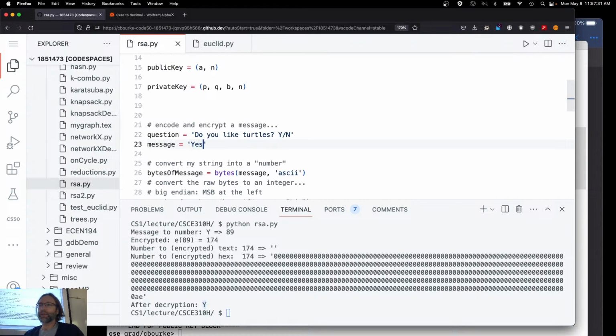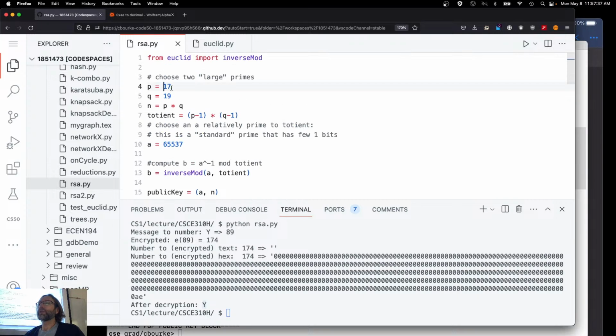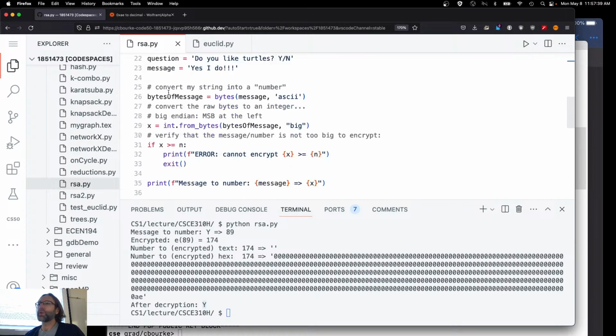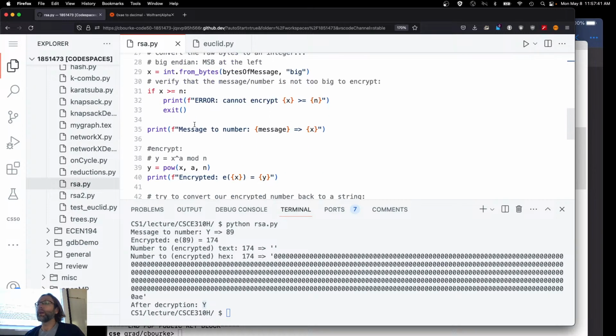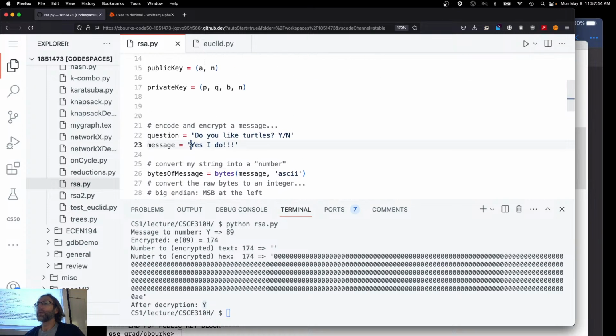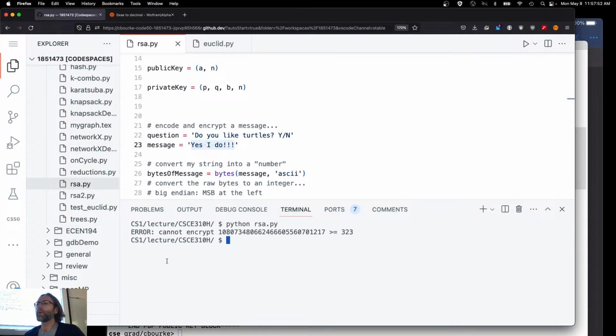What if I said, yes, I do? All right, there we go. Now, my numbers here, 17 and 19, are way too small to encrypt this entire message with one encryption. Where's my message? There we go. This would be a number that would exceed whatever it was, 200 and something. Let's go ahead and run it, and I'll show you. Error, you cannot encrypt this large number because that large number is greater than 323.